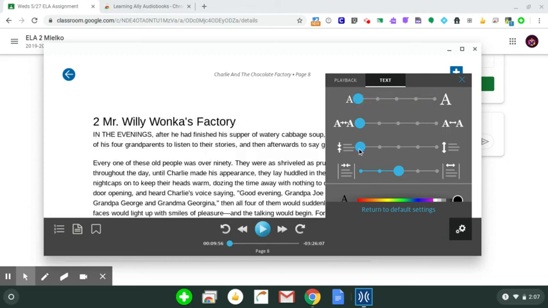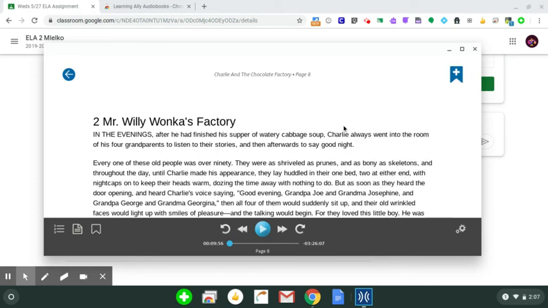Okay, if you wanted the spacing to be a little bit bigger, go ahead and play around with what you like. But once we're reading, we don't want to really use these tools to play around with anymore. We want to use them to help us read. Okay, so those are the tools with kind of the setup.